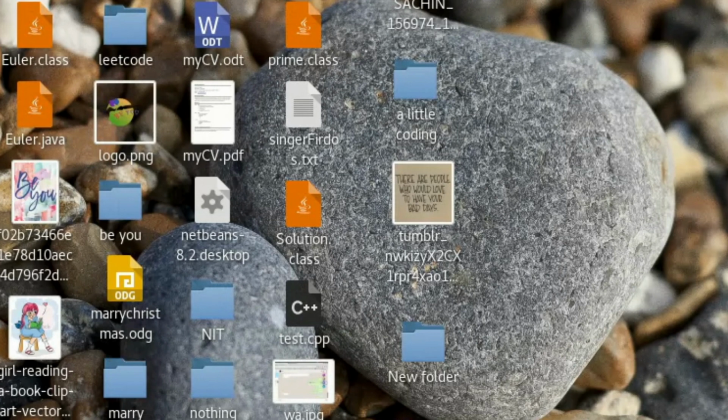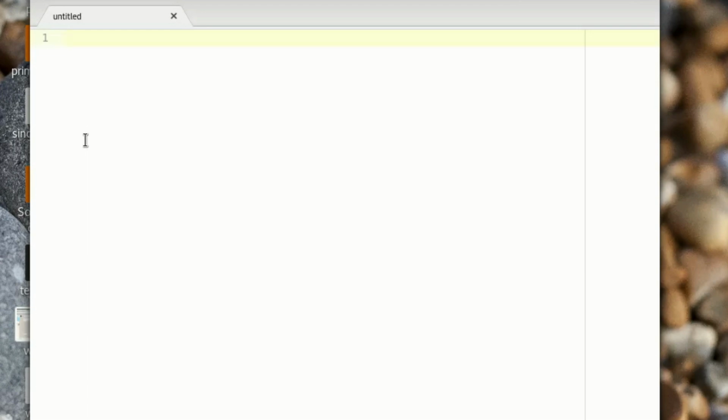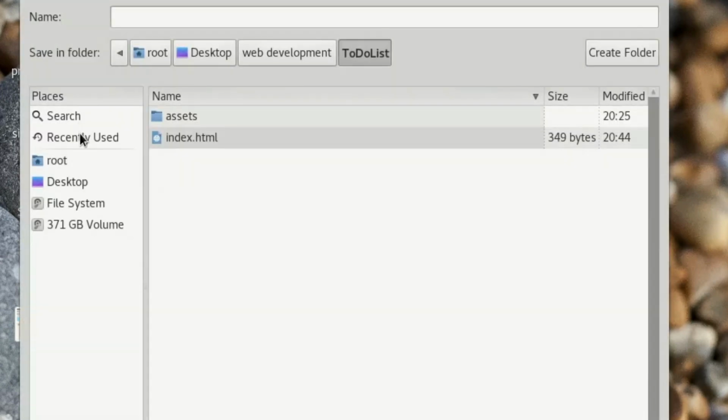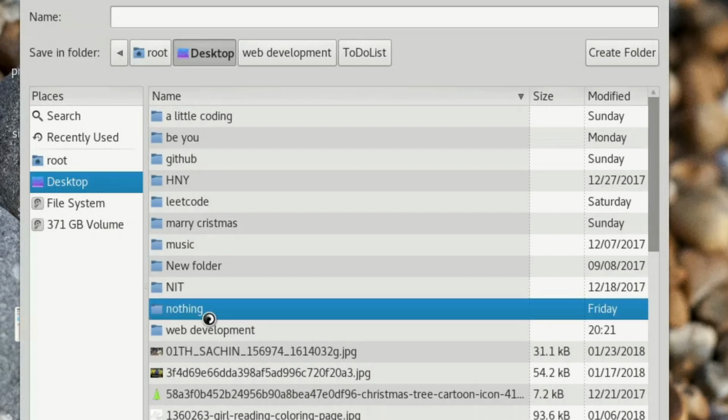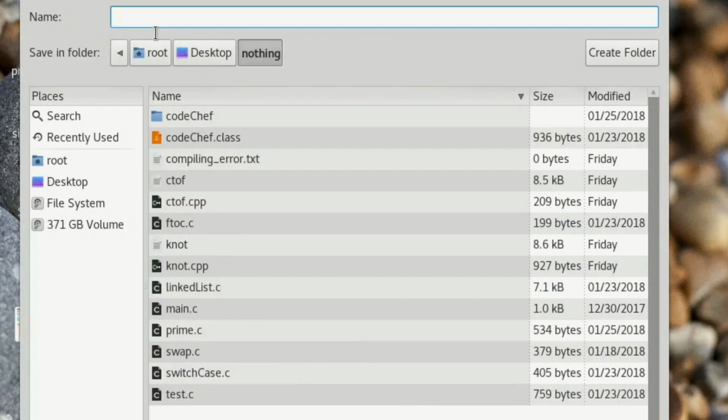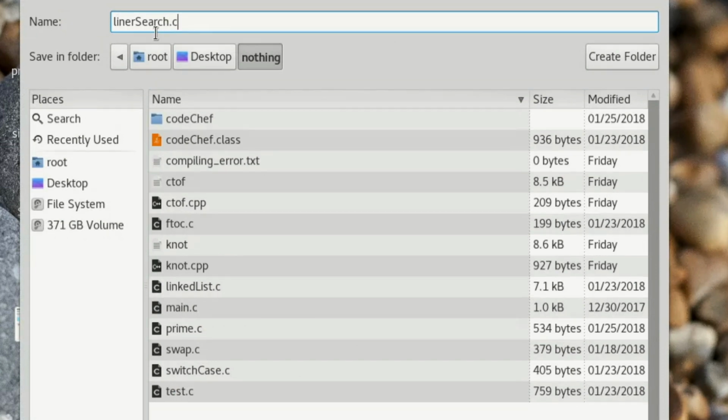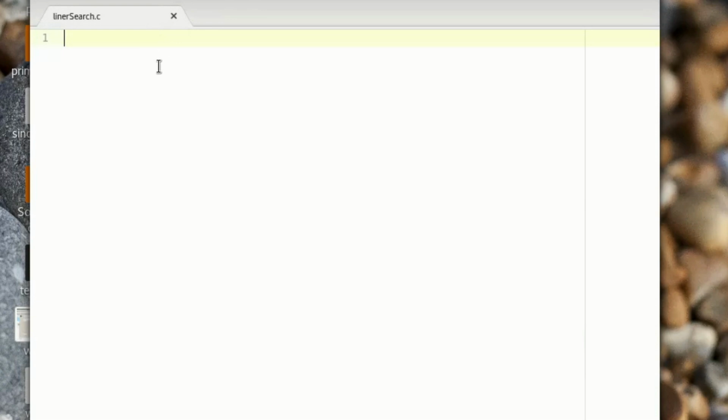Okay, let's go with Atom. Let's save it into that folder, nothing, and say linear search dot c, and include header files stdio and our main function.